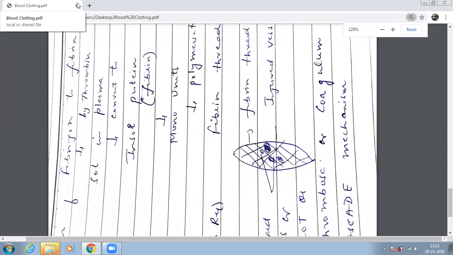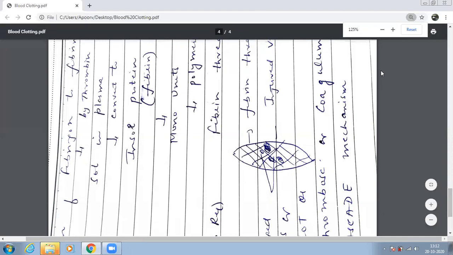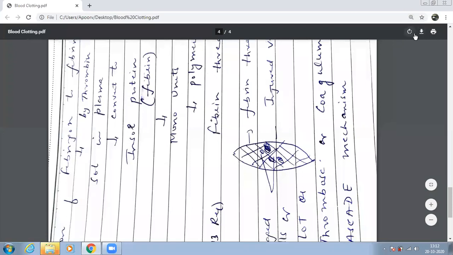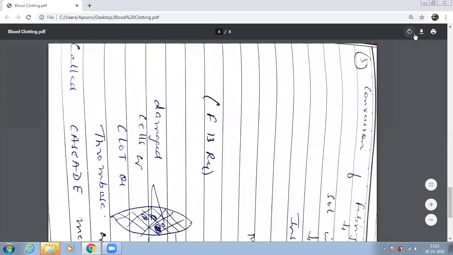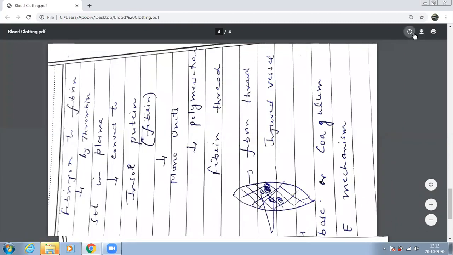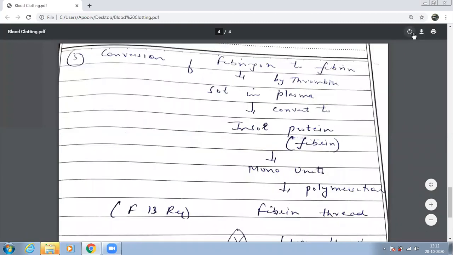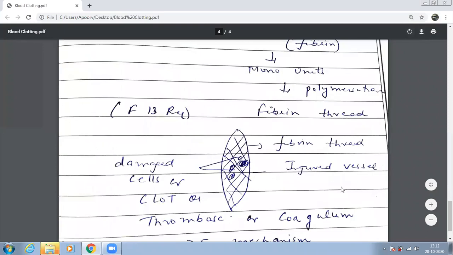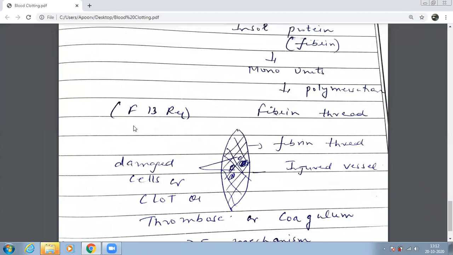So the last step that you have should be written in 2 steps. First is fibrinogen, which is soluble, converts into fibrin monomers. Then you put an arrow and write polymerization. And after polymerization, what you are getting is what you call fibrin threads. In this process, which factor is required in the last step? Factor 13.